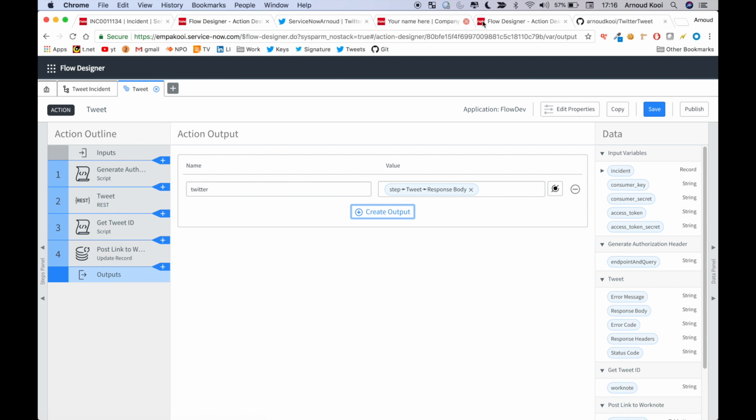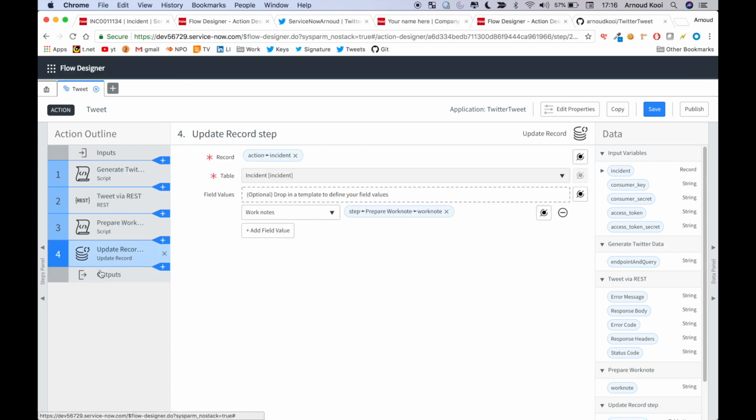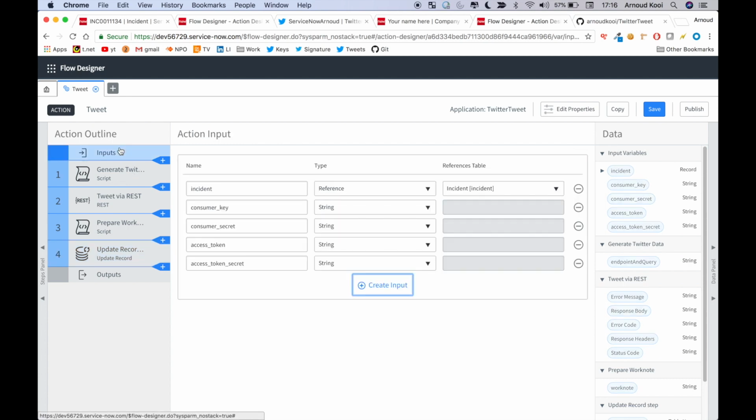So basically we are done now, and we should be good. What this step is supposed to do is get as input the incident that is worked on, and with the authentication keys, it can generate a tweet. The result is parsed, and the link to the created tweet is posted back to the work note of the incident.